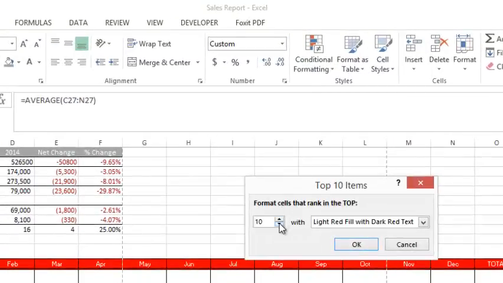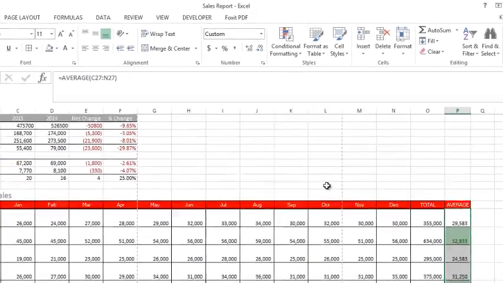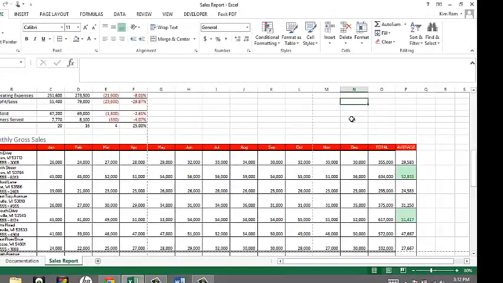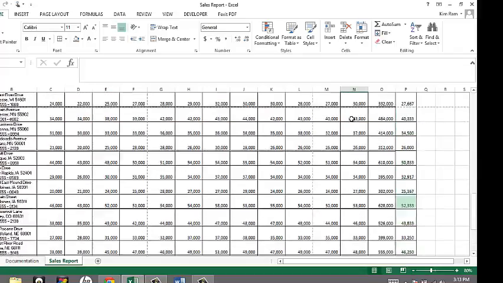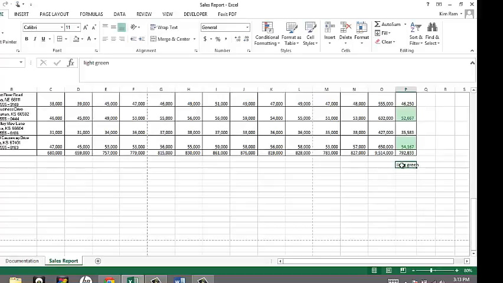I'd really like to see the top 5 stores, so I'll decrease it down to 5. And those 5 stores, I'd like green fill with dark green text. And I'll click OK. Now we need a legend so readers know why these cells are highlighted. So I'll select P49 and type light green.